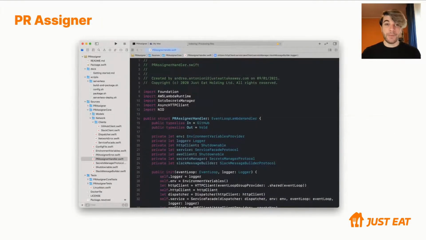As I said before, PR Assigner is entirely written in Swift, and the fact that you can use Xcode to write code for an AWS Lambda is amazing. It allows developers to not be forced to learn a new language or how to use a new IDE potentially, so they can focus on the new service itself.